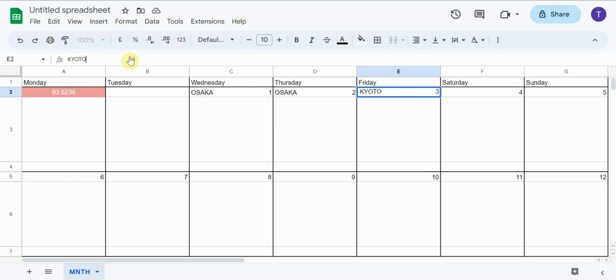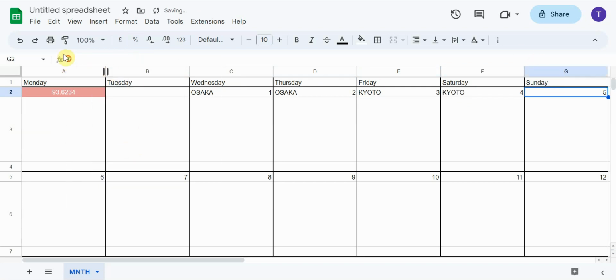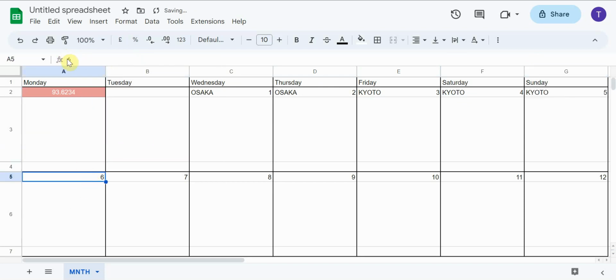So let's copy this one. Copy, paste. Cool. And then I'll be headed up to Tokyo. So select A5, click in front of 6, right click, paste as plain text, select this bit and then type Tokyo. Then I'm going to copy this. Okay, that's about enough.